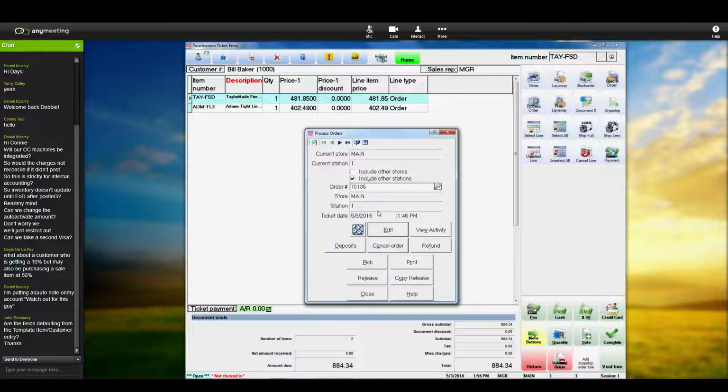If they paid with cash or gave you a deposit and they still owe you money on it, you can take another deposit on it. You can cancel the order if you want to. When you cancel the order, it's going to ask you how much of the deposit you want to refund, because you may keep some of that deposit. Some people do, some people don't. Or you can refund some of that deposit. Maybe they took an item off of their order. You can print a picking ticket. You can print another order form.